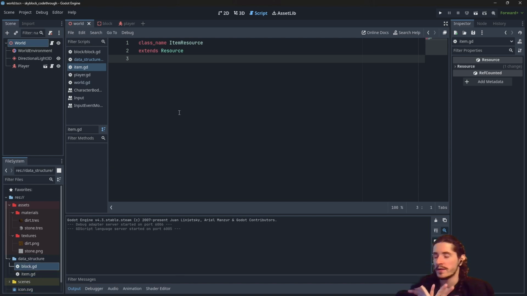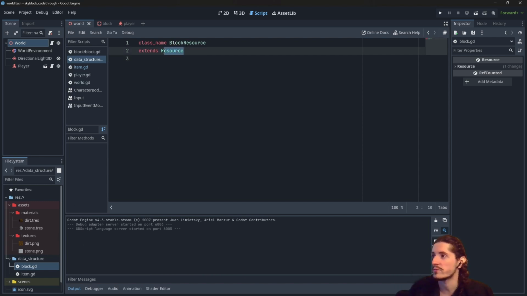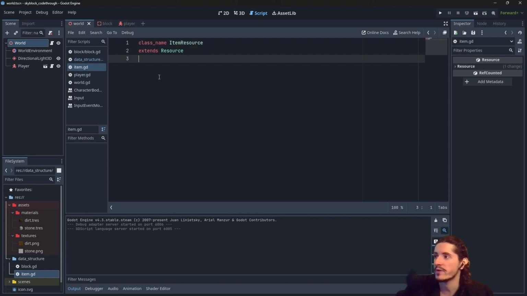So anyway, let's talk about this inheritance thing first. We do want the block to inherit from the item. So what we're going to do here is just remove that resource and change it for item resource, which means that when we create a block, it will have all the information contained within the item class. So let's start with a few variables which are going to be common to all the items in the game.